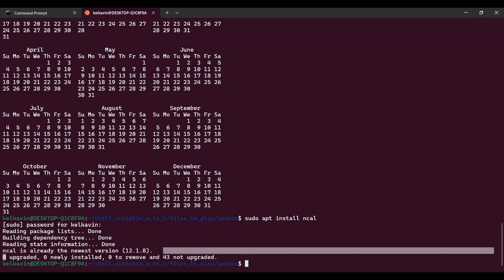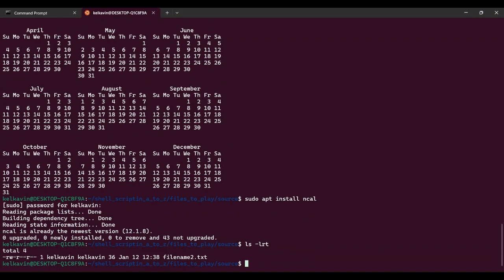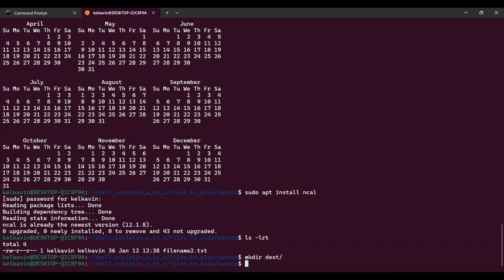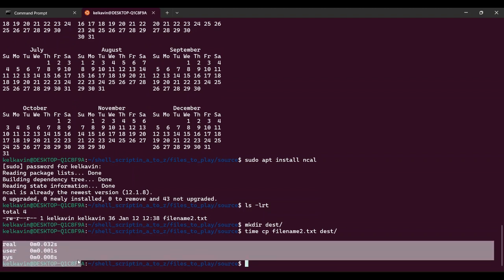If you want to see how much time a particular command takes while getting executed, under source we have file name .txt. Now let's first create a directory again, dest. Now we want to copy this file name to .txt under dest, but we want to figure out how much time it takes. So just pass time and then the command. So this took this much time to execute. So that's how we can use time to understand and analyze.